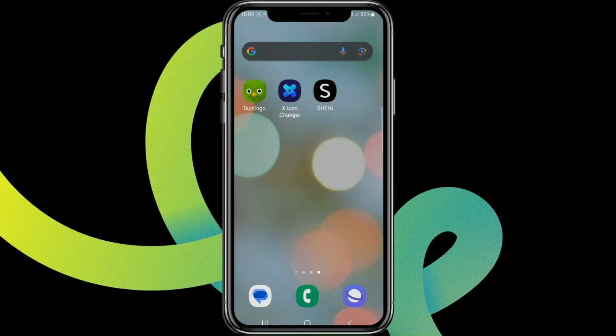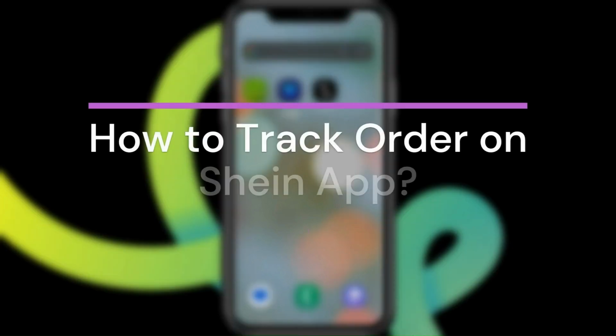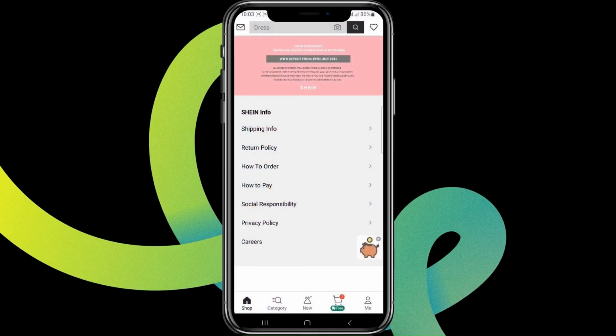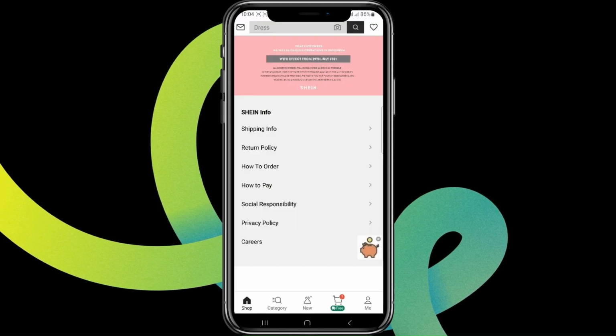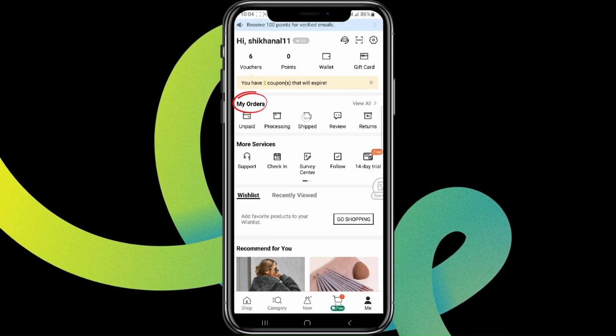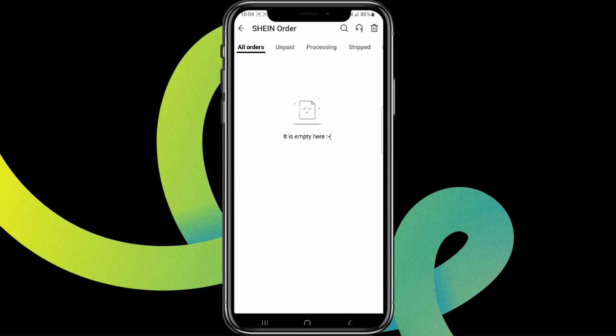Today in this video, let's learn about how to track your order on Shein app. So let's get started. At first, let's get into Shein app. Make sure you are logged into it. Now click on Me in the bottom right corner and we can see My Orders option. You can simply tap on View All to view it.